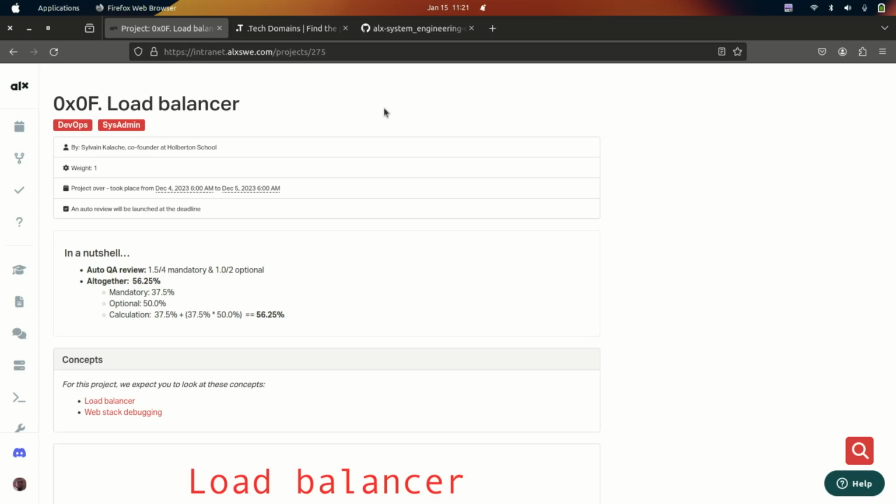Let's do the 0x0f load balancer task. Now this task basically requires that we set up two more servers and then do a load balancing infrastructure. So what this means simply is we are going to have three servers, right? Two servers that are doing exactly the same thing, and then the last server will be like the default server that you visit when you visit your domain.